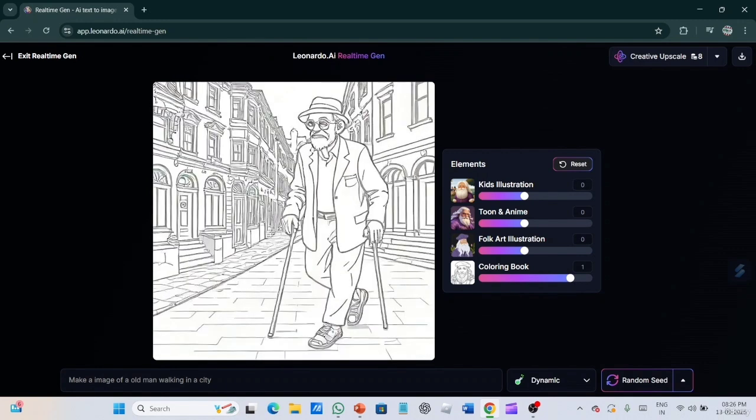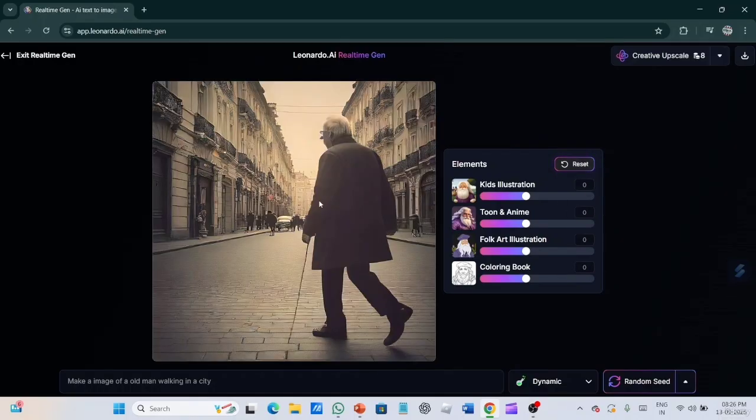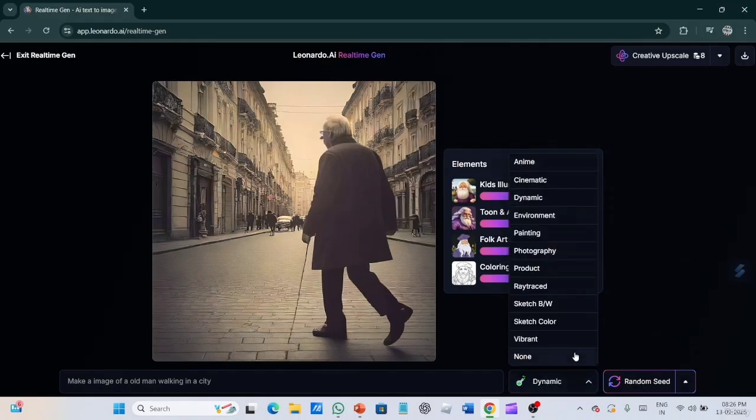So as you can see, it is like a sketch or a coloring book. Like this, we can use the real time generation and create the picture in the way we want. Now let's reset everything. Now there is a dynamic option over here. Let's click on that and we can also give it a category: sketch color, vibrant, sketch BW, ray traced, product, photography, painting, environment, dynamic, cinematic, anime, etc.